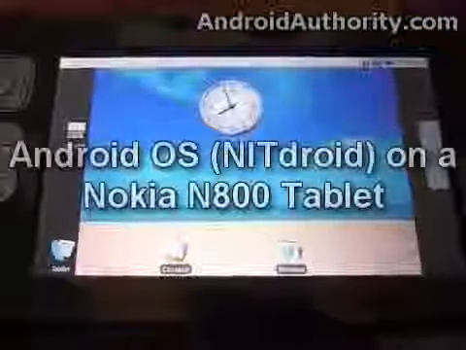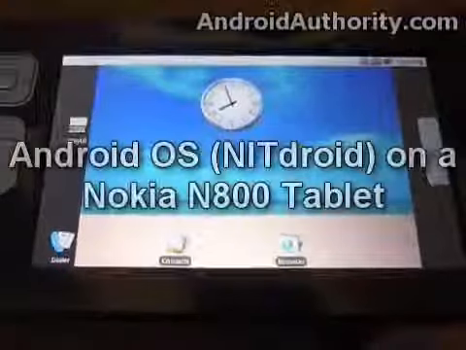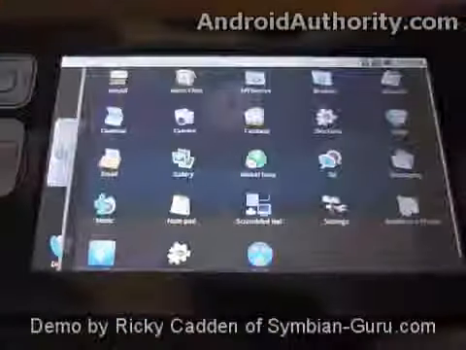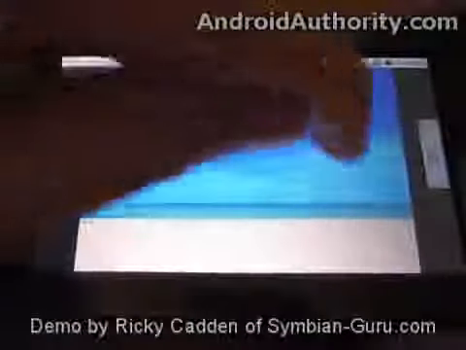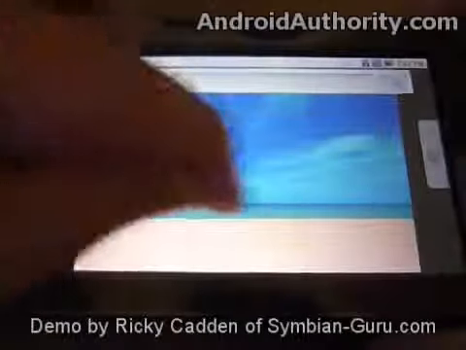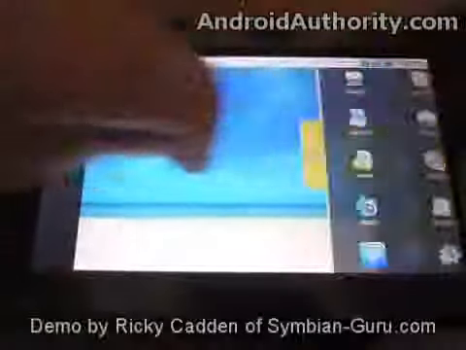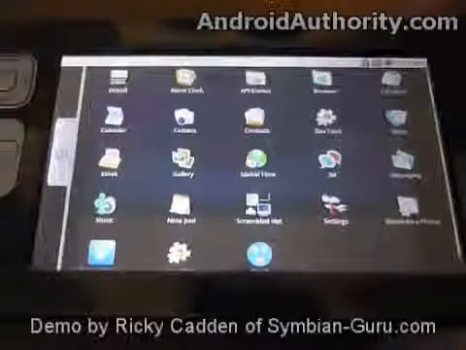Okay, so this is a video demonstration of Nitdroid running on the Nokia N800 internet tablet. This is a port of Google's Android operating system. As you can see, the touch screen works. I can scroll between the home screens here, just like you normally would on the G1. And we can also pull open the menu and check out all the applications. Some of them work, some of them don't.